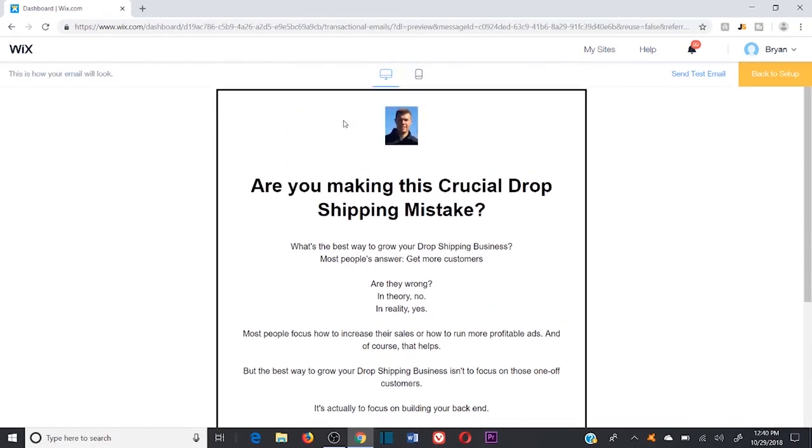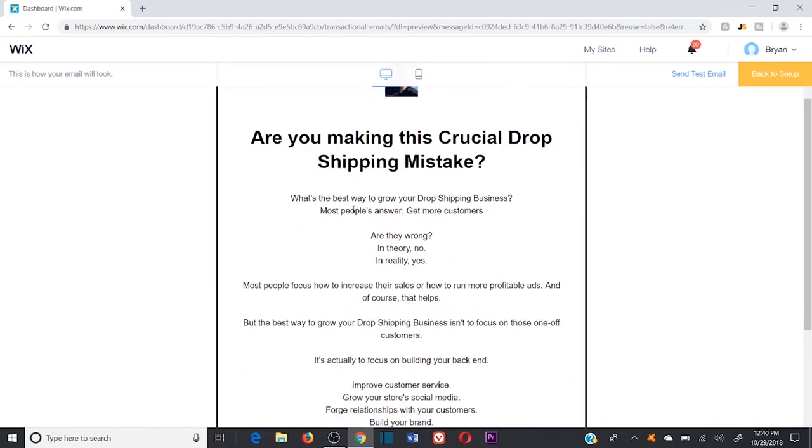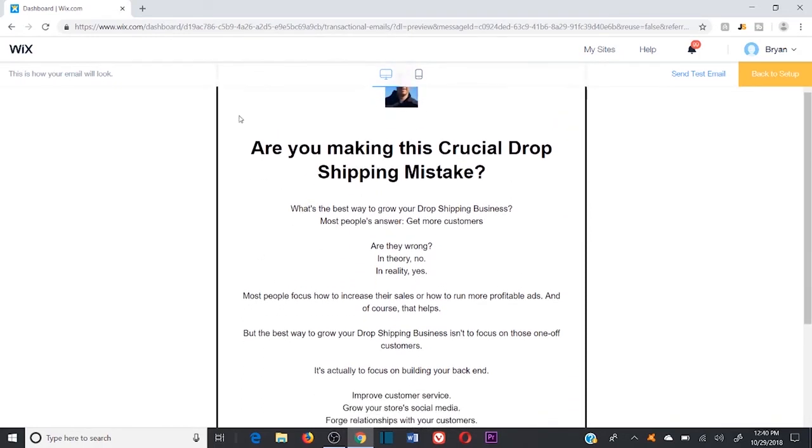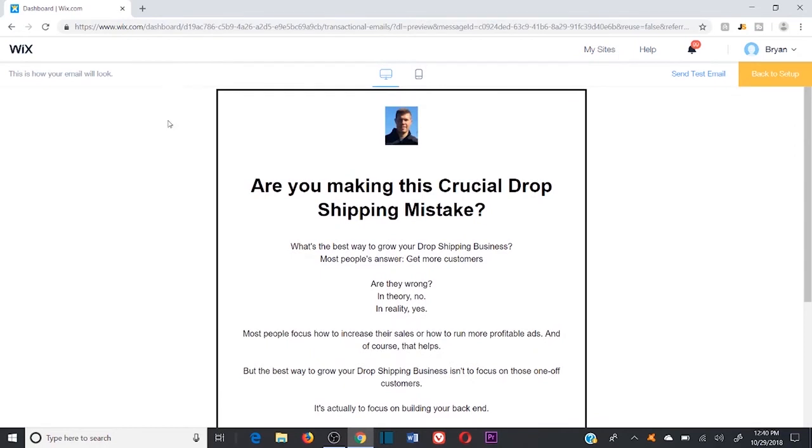So, tip number 4, and we'll jump back into this email right here as an example, is to build on your copy. So what do I mean by that exactly? Well, let's go back to this example of the copy from before. Let me read it to you. This, like I touched on before, is for people that sign up for my free dropshipping course. It's triggered a couple days afterwards, and it says, are you making this crucial dropshipping mistake?